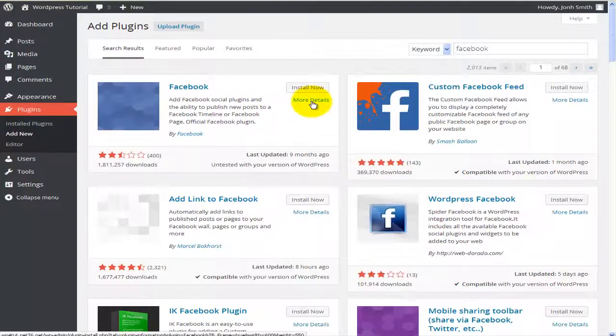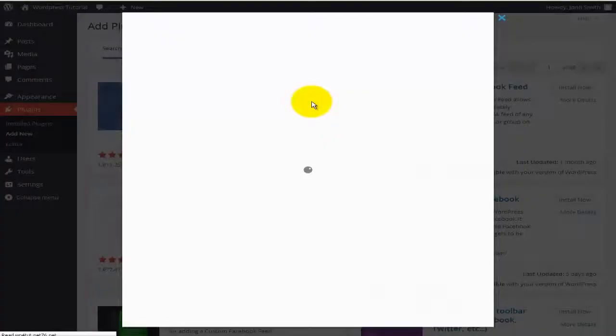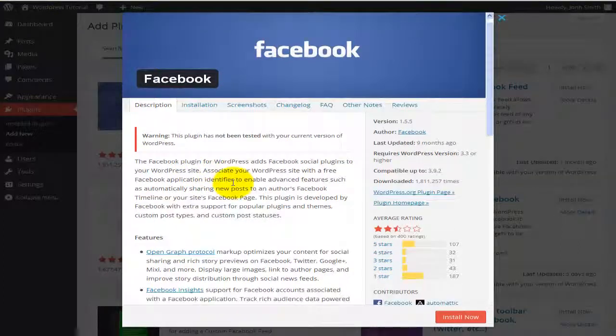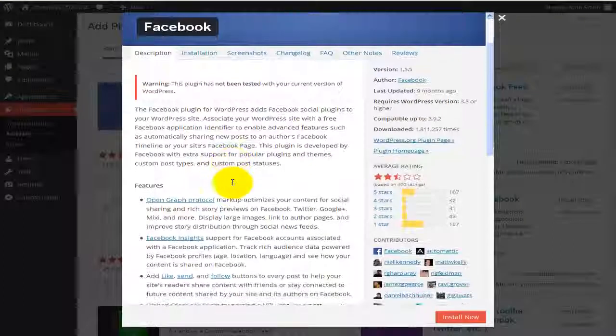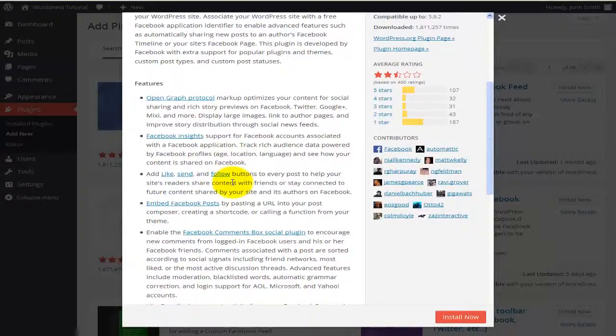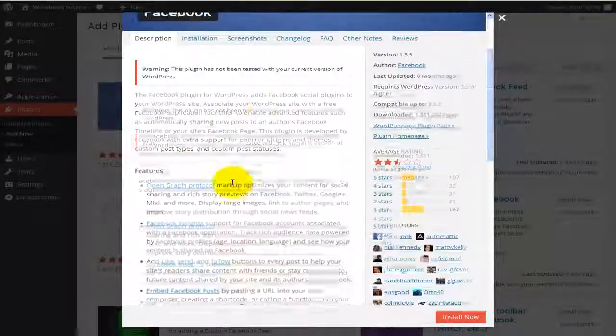I strongly suggest each time you go and install any of the plugins, you come here and hit on more details, and a pop-up window will show like this, where you can see quite a lot of information about this particular plugin. First of all, once again, we can see that this plugin has not been tested with my current version of WordPress. There's a bit more on this particular plugin, so more details about it and how to, and some features and a few other things.